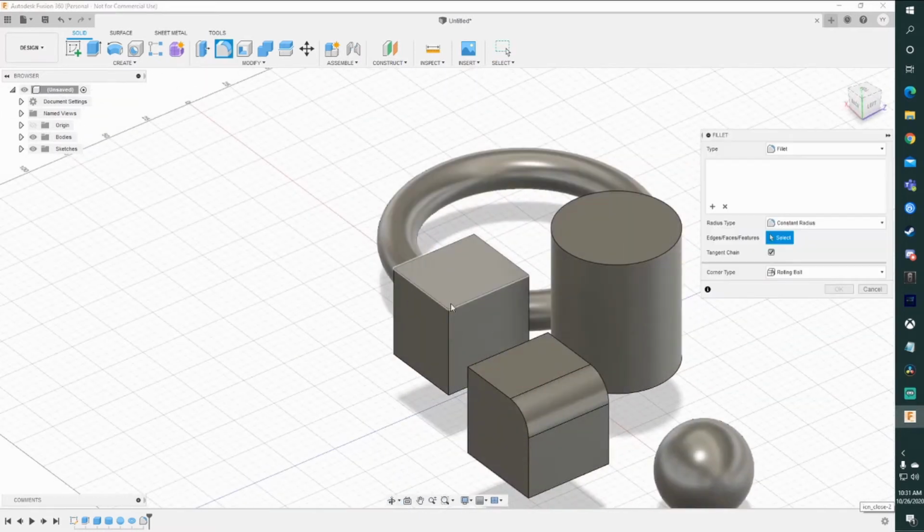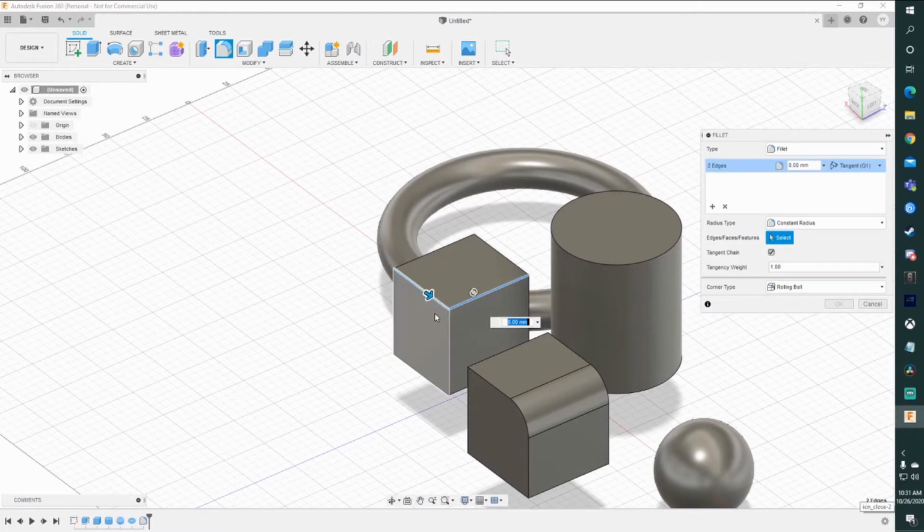You can do this to as many sides as you want, as long as you hold Control on your keyboard to select more than one.